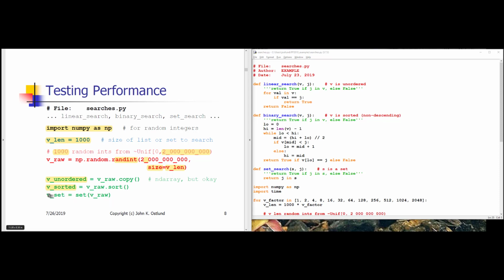And then finally, I want a set of these values. And because an ND array is an iterable, I can simply use my set construction function to build a set of those values. Now, this set might actually contain 1,000 values, but it's also possible that there were some duplicates produced by randint, and therefore it's possible that this set might be smaller than 1,000 values.